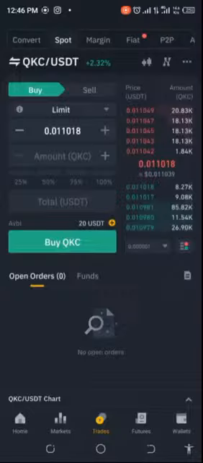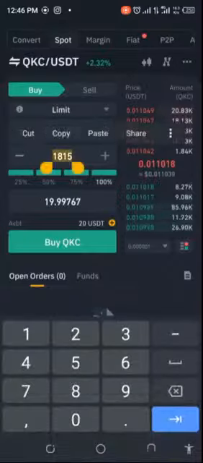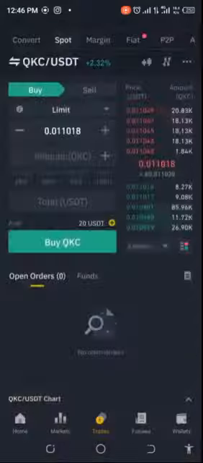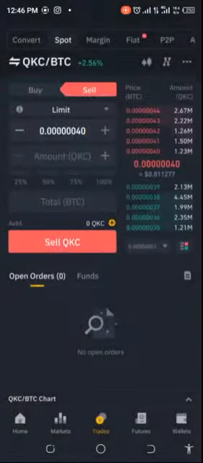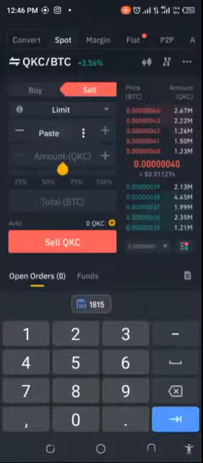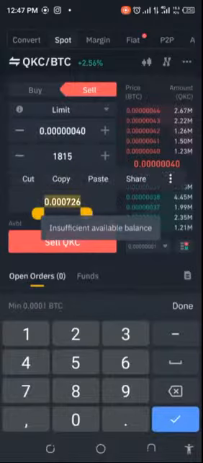So what do we do first? We need to buy 100%. It's not picking up everything, it's just doing 19.99. That's 1815. Let's check that out. Go straight to BTC. Are we still good? Then we'll sell that to BTC. Then you put in there the QKC. Then we'll copy the BTC and see what this is going to give us.